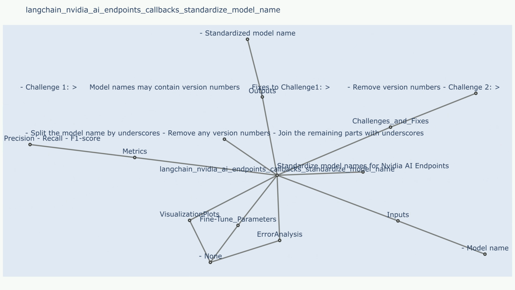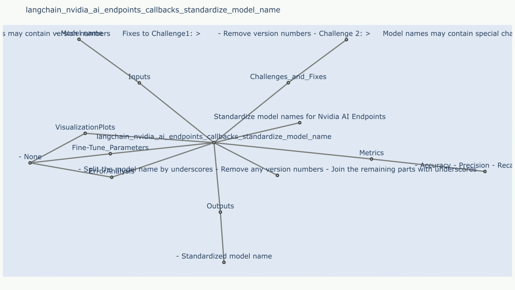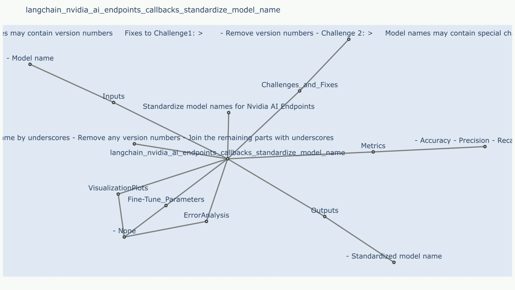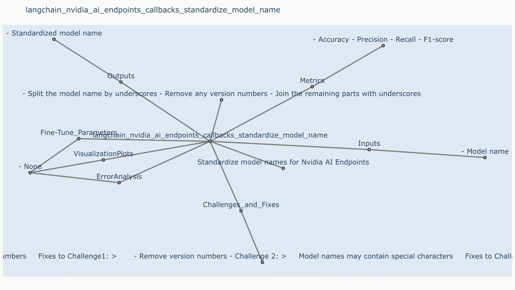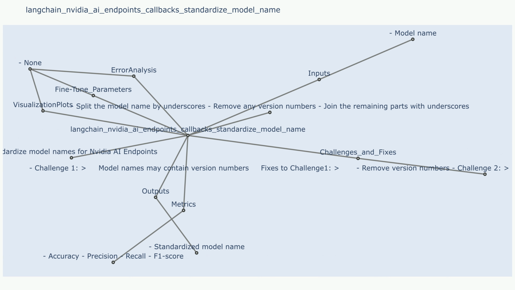Challenges and fixes. Challenge 1. Incorrect model names leading to errors. Sample use case that resulted in challenge 1. A model name with spaces or uppercase letters could cause errors when interacting with the model. Fixes to challenge 1. Standardizing the model name by replacing spaces with underscores and converting to lowercase ensures compatibility with LangChain and other tools.